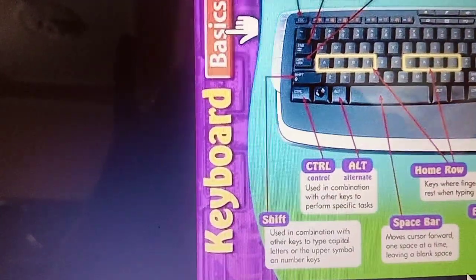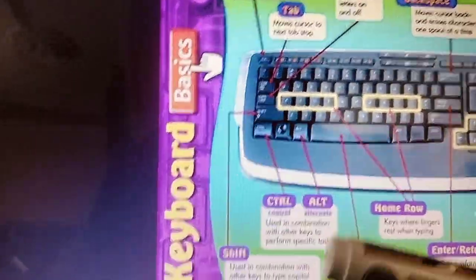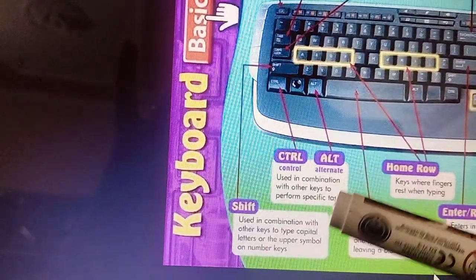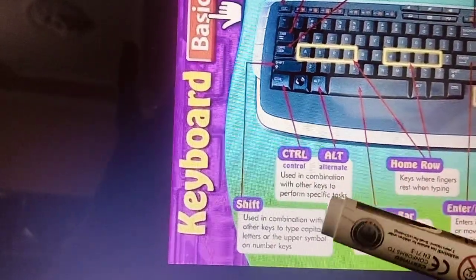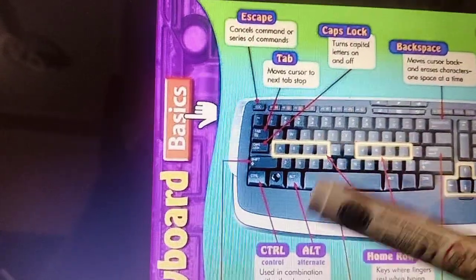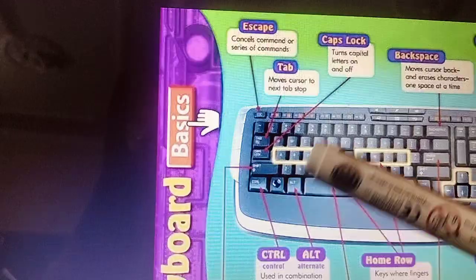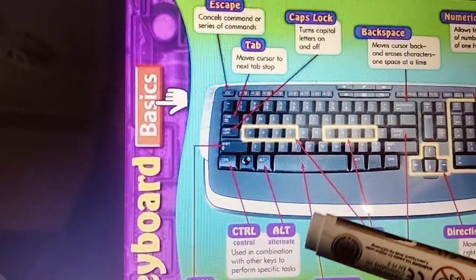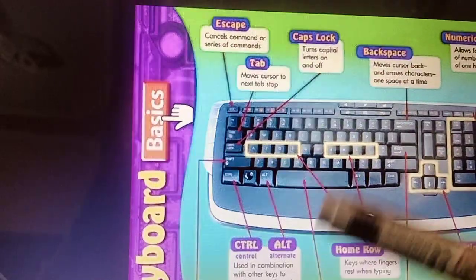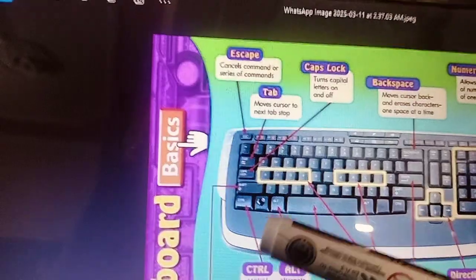Now after that we have control and alt keys. These keys are used in combination with other keys to perform specific tasks. Like if we want to save the document, we will press Ctrl plus S for save. If we want to move to our next tab, then we can press Alt plus Tab.